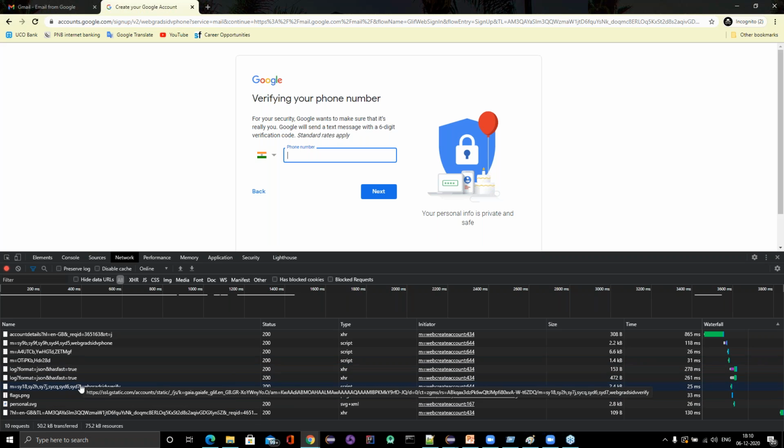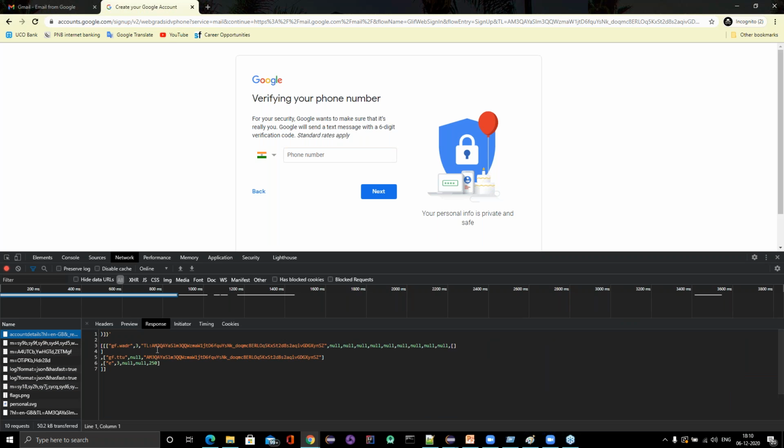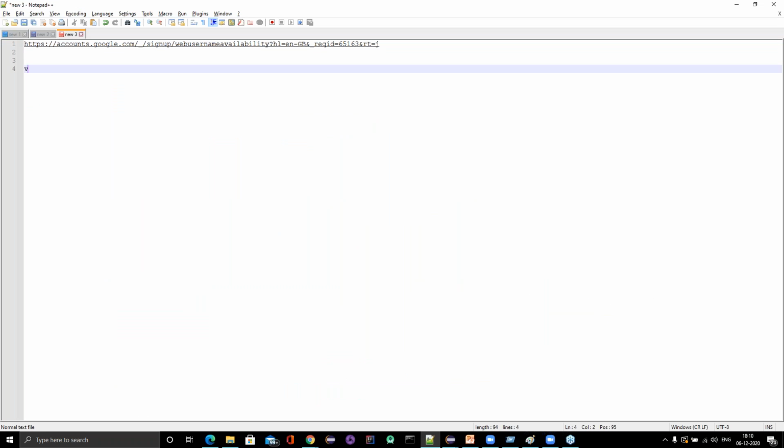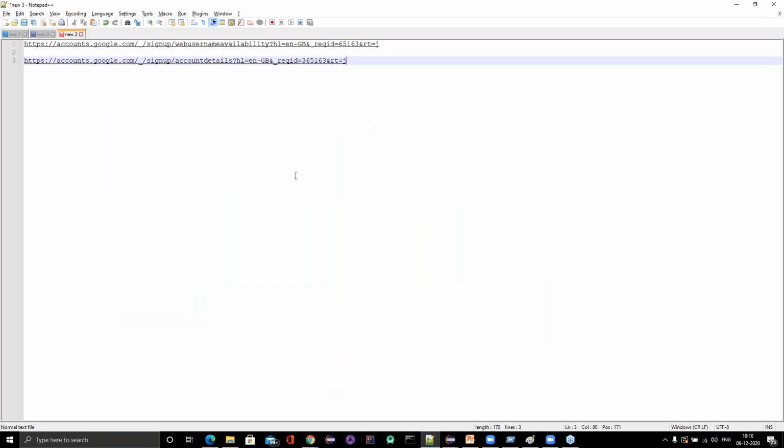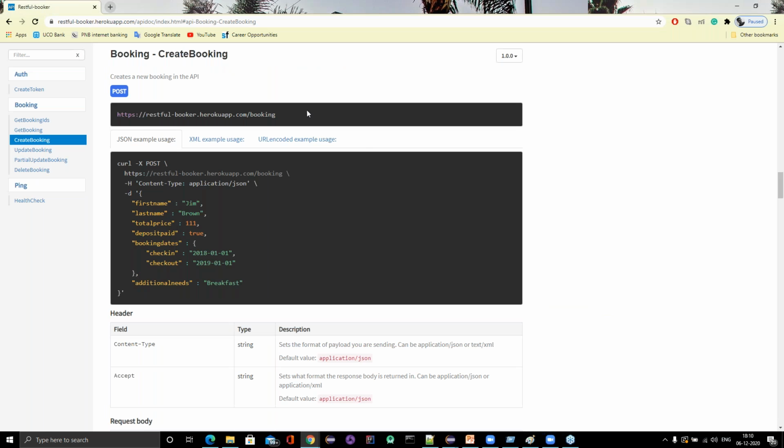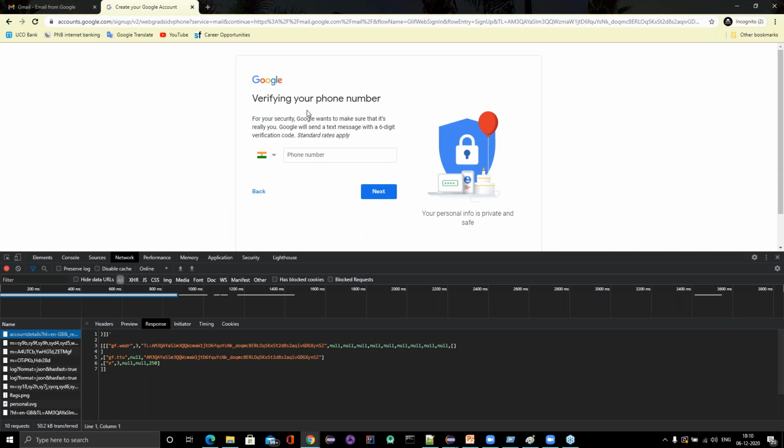If you see this account, let me copy this URL also, copy link address, and put it here. Can you see? The name is web username availability, and this one is account details. When I enter a username which is already available, it means whatever data I'm passing is correct, so it calls a different API. Because the data I'm passing is correct, it calls the API which is responsible for creating an account.